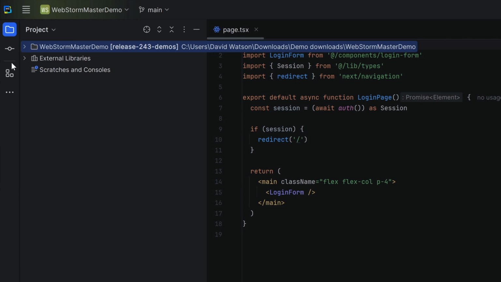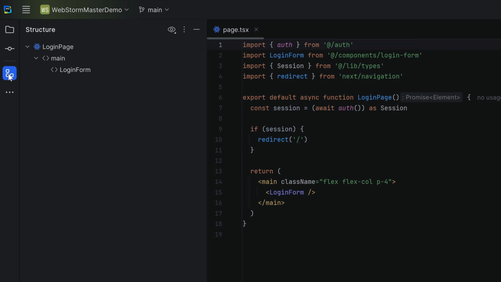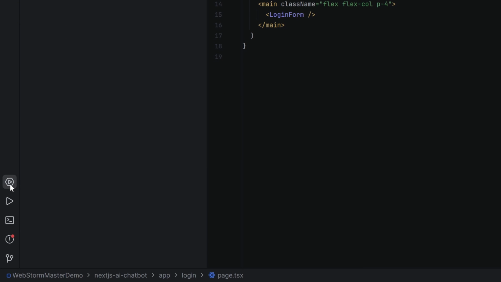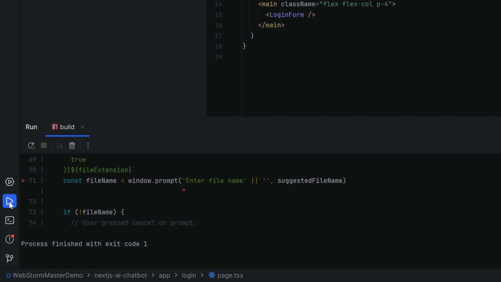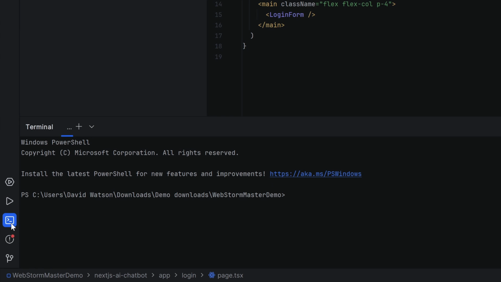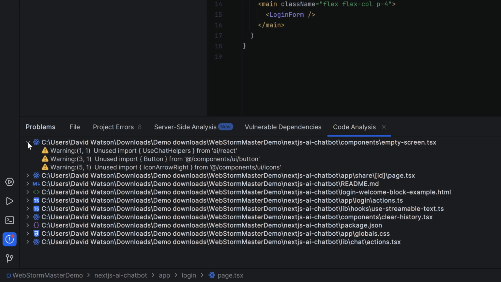Along with the project window, you'll see a few other tool windows. We have the structure window to navigate the structure of individual files. We have services to manage things like run configurations, app servers, and database sessions. We have the run tool window, which is useful for running scripts. Terminal, which comes built in. And the problems tool window, which lists issues WebStorm detects in your code.